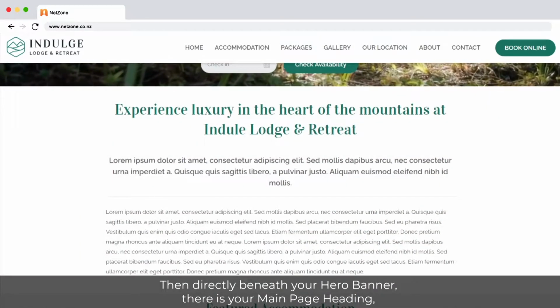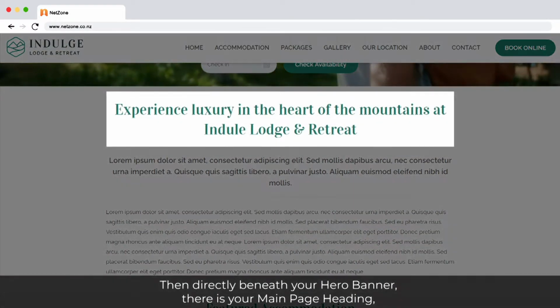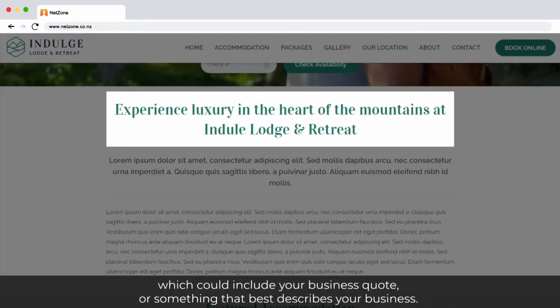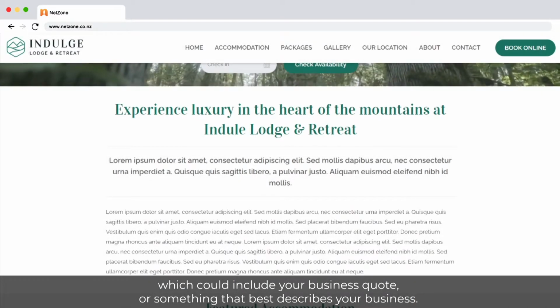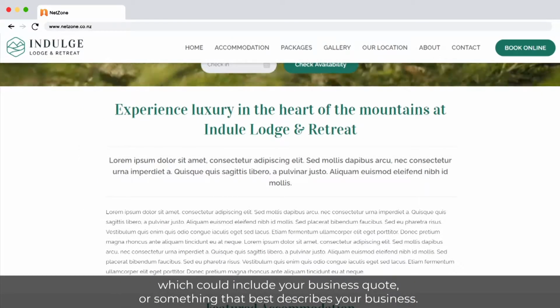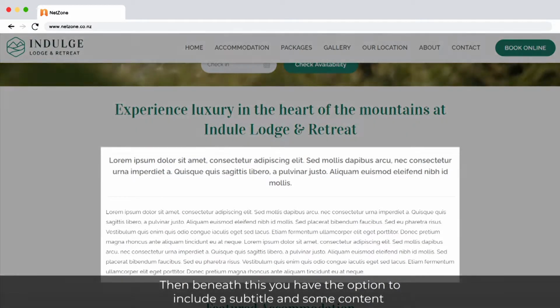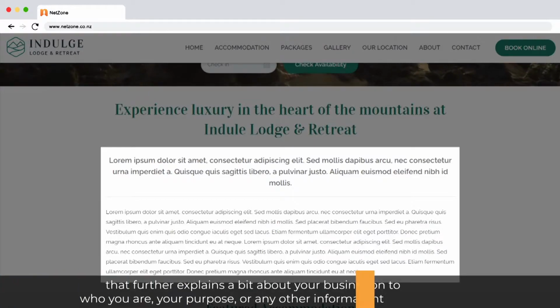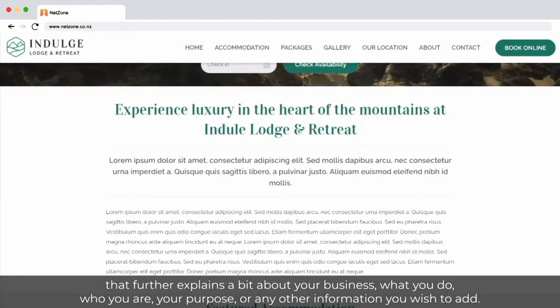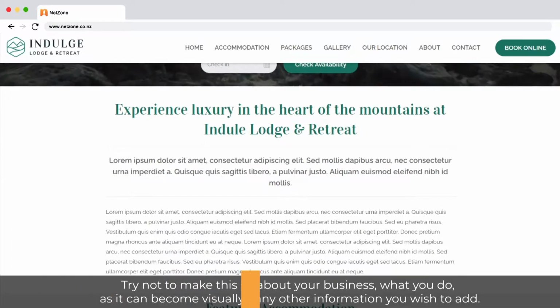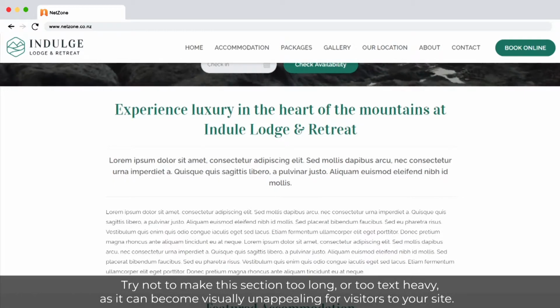Then directly beneath your hero banner, there is your main page heading, which could include your business quote or something that best describes your business. Then beneath this, you have the option to include a subtitle and some content that further explains a bit about your business, what you do, who you are, your purpose, or any other information you wish to add. Try not to make this section too long or too text heavy, as it can become visually unappealing for visitors to your site.